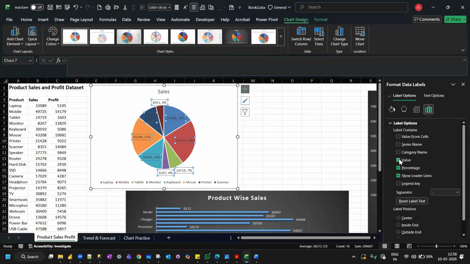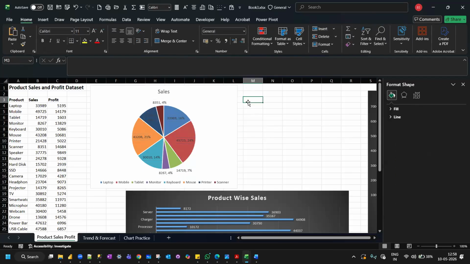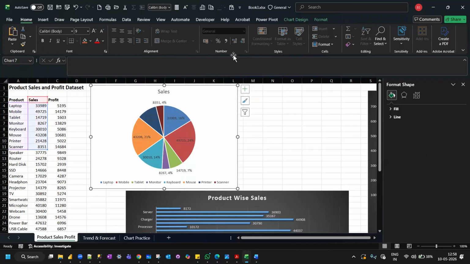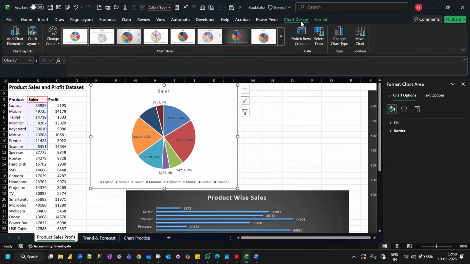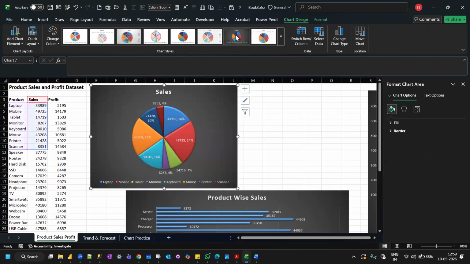So this is what I want. I don't want the value. You can show the value, but most important, I want to show the percentage. So what will it do? Pie chart will show me the percentage contribution of each product. And as usual, you can always go to chart design, and choose different designs that you want.